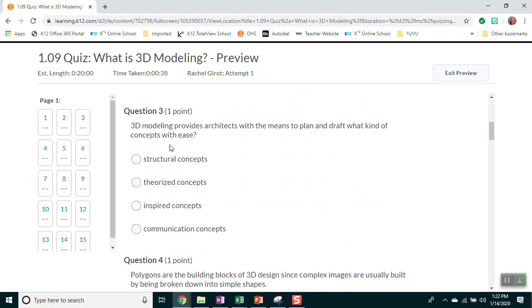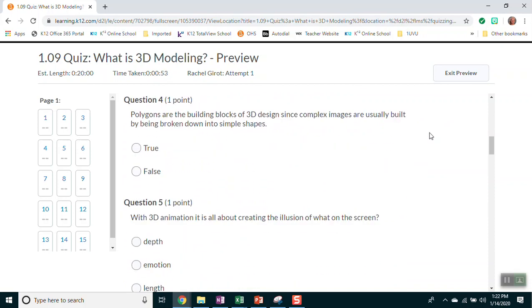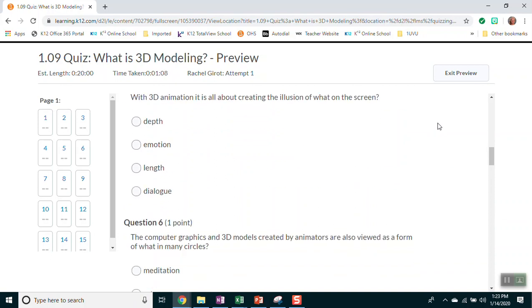Question three, 3D modeling provides architects with the means to plan and draft what kind of concepts with ease? Structural concepts, theorized concepts, inspired concepts, or communication concepts? Four, polygons are the building blocks of 3D design since complex images are usually built by being broken down into simple shapes. True or false?